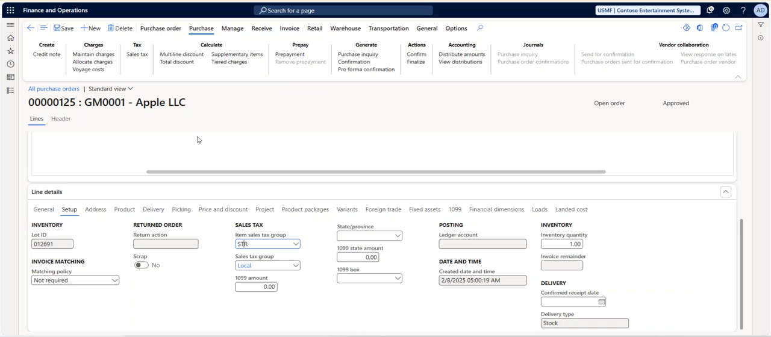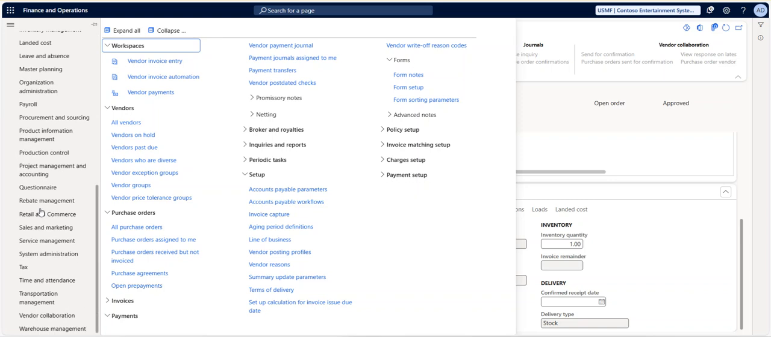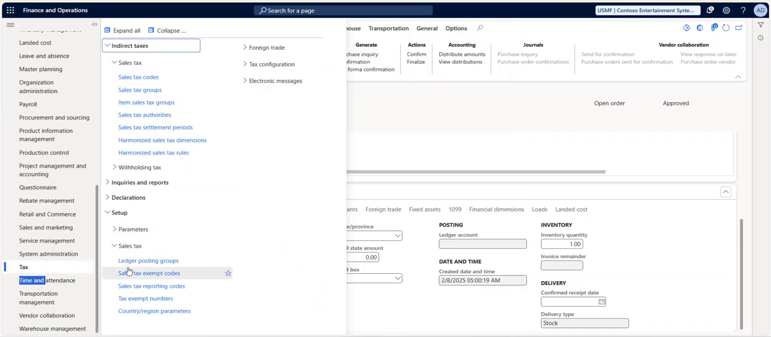So let me repeat what we have done. The first thing is the configuration part. The first part is our ledger posting profile. Under the tags, under setup, we have ledger posting group. So this is my first part of configuration. Second part is creation of the sales tax settlement period.